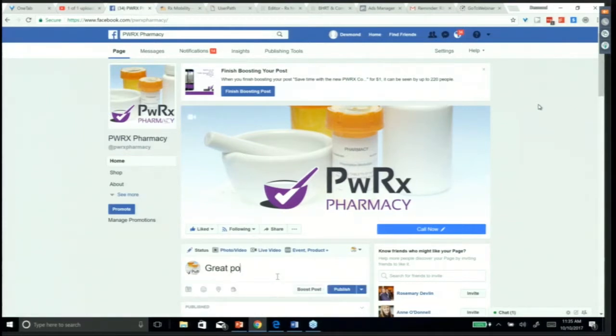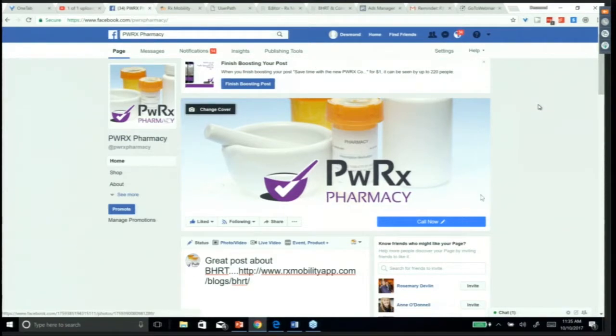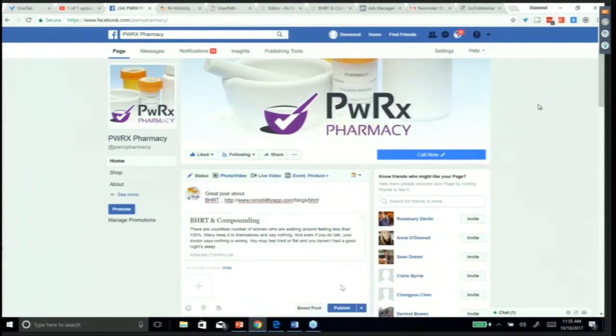Great post about BHRT, and so on and so forth. Link to it, and just send it out and publish it. Facebook will automatically get a preview of it, so you can see here's the text preview, our URL, where it comes from, and if I had an image posted, then it would actually pull that image as well, and I can just publish that particular piece of content.